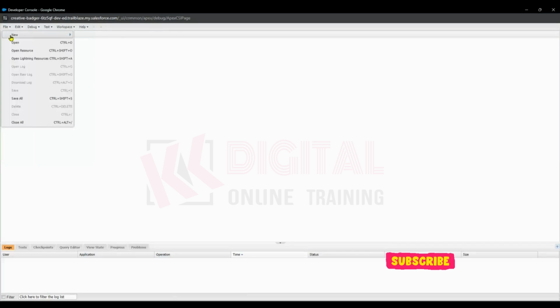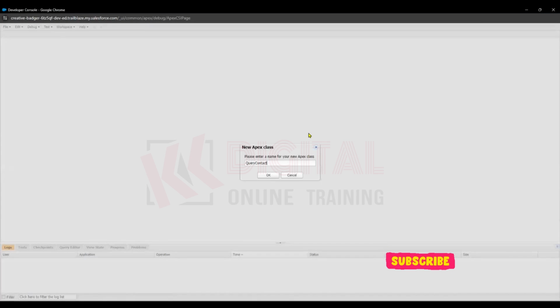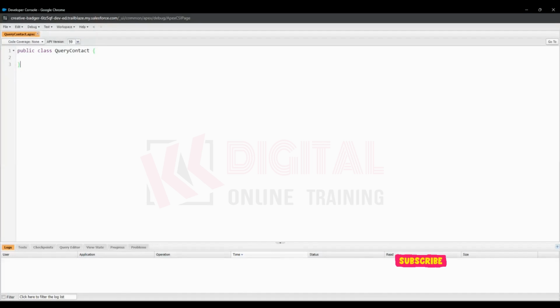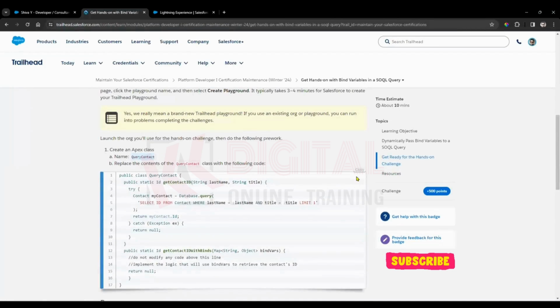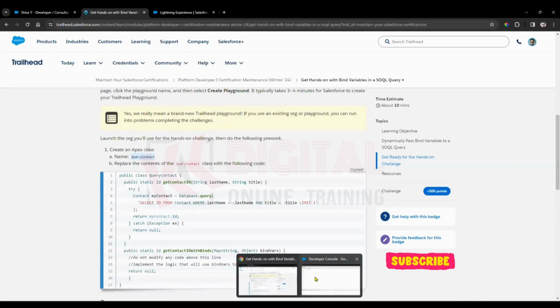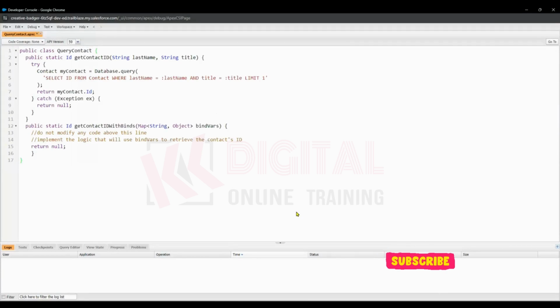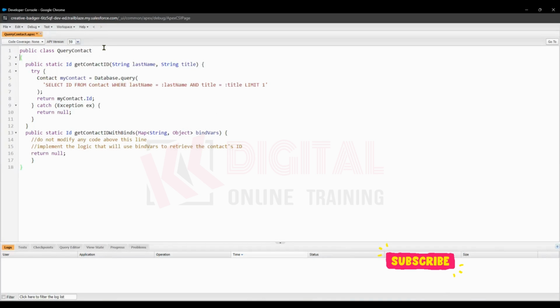Go to File, New, Apex class. The name is QueryContact. Simply copy the code they have given. From here to here, no need to do any modification. But from line number 14 onwards, you can do the modification.